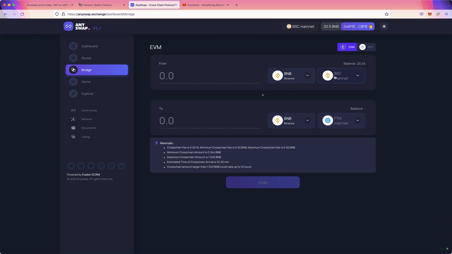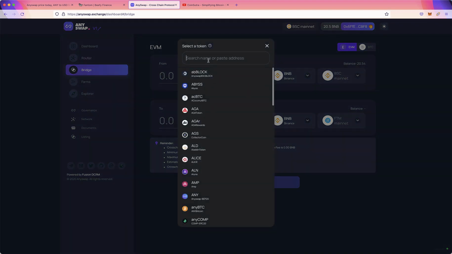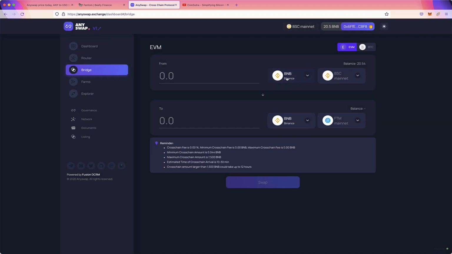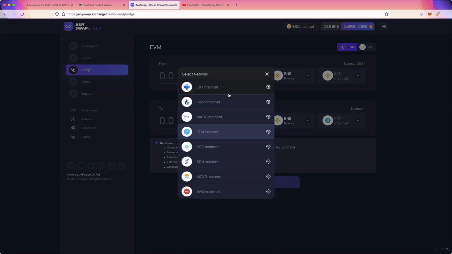You need to select the chain from which you want to transfer to the chain on which you want your coin to be. So I've already selected Binance Smart Chain. I've selected BNB. Then there are some other tokens. If you want to transfer those, you can do that. So let's select BNB, which is already selected. And then I want this token to be on FTM mainnet. You can also transfer it to other blockchains if you want.